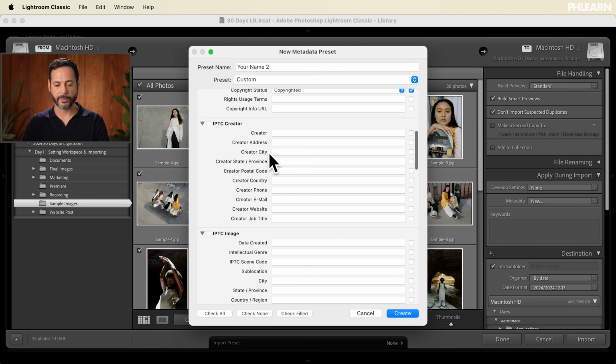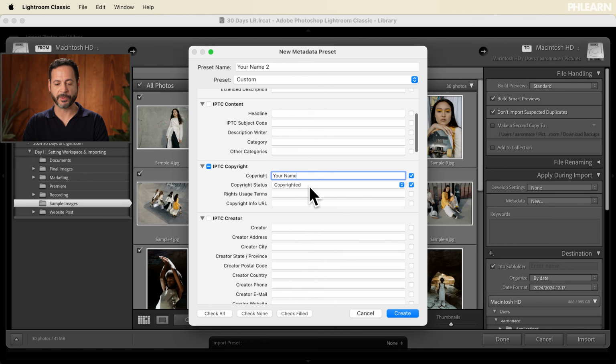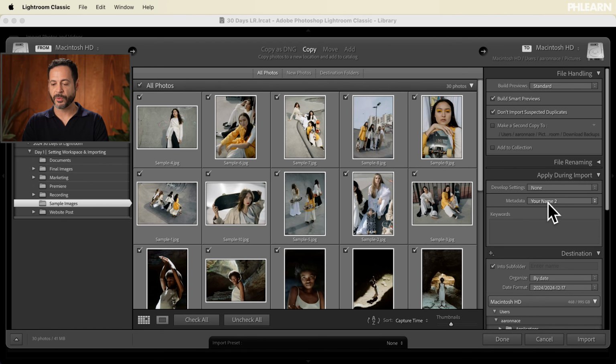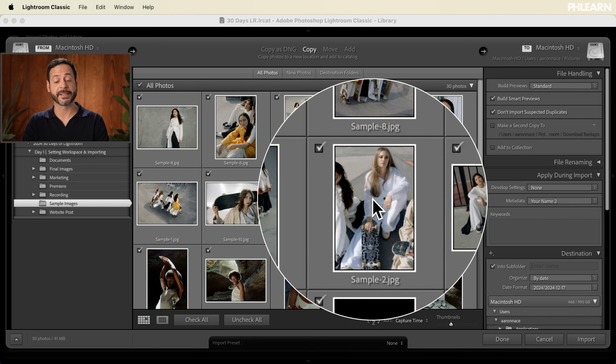So it's an extra layer of protection when you upload these to the web. Of course, you can put all this other information if you want to, but at very least, I would recommend doing this. Hit create. It's going to apply that metadata and embed your name and the copyright status into those photos. So that's pretty important. Okay.